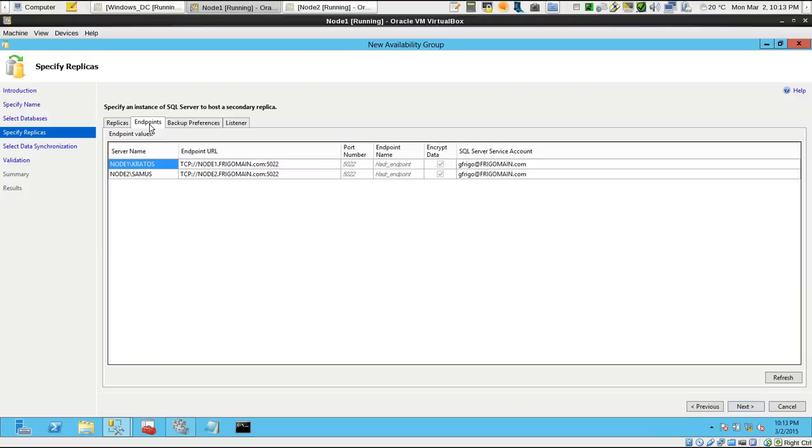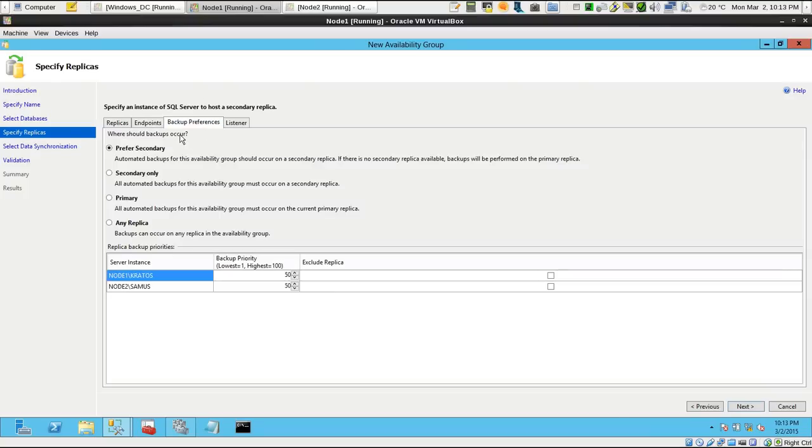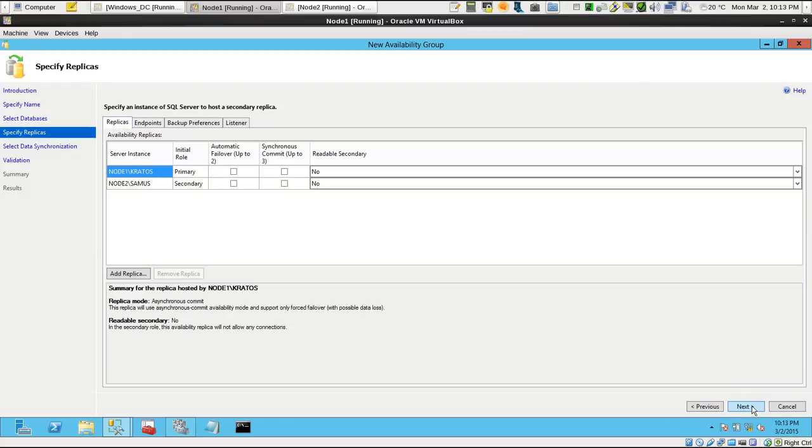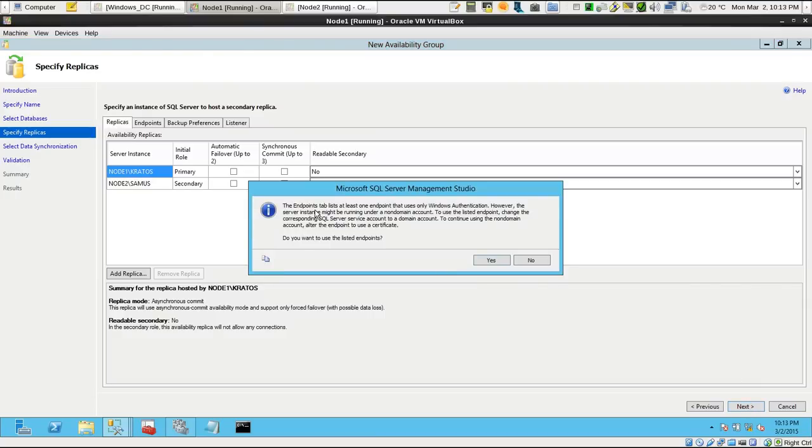The endpoints are used to receive connections from all the SQL servers, but they're not going to be changed for this demo. And the backup preferences are just a matter of preference for where the backups will occur based on which role the current replica has at the moment. I'm going to select any replica, because this is not a concern for the exercise. The listener allows a DBA to configure a name for the client to access the SQL Server instance, no matter on which replica it is currently running. Also, I'm not going to configure this for the exercise, so I'm going to hit next. Here's a standard warning about the endpoints.